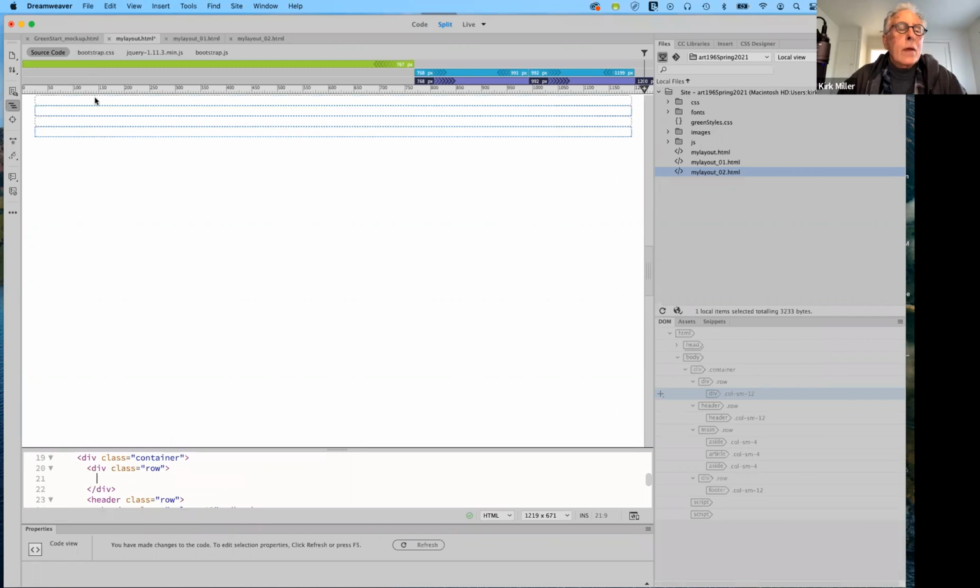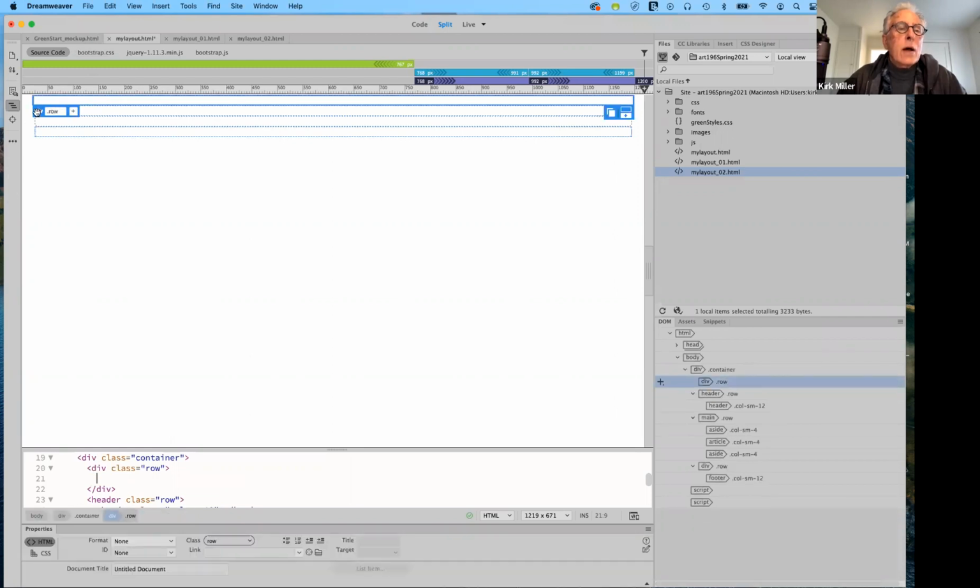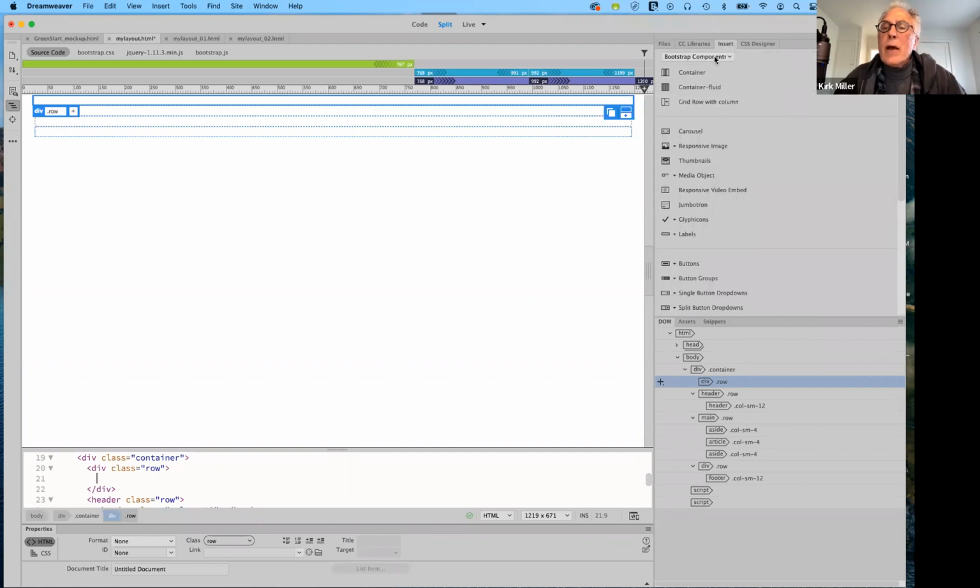Okay. So now we can go back and select the row. No div inside it. What I want to do is switch over here to Insert. Make sure that I have Bootstrap components selected. And then I want to scroll down here, and where it says Navbar, Basic Navbar, that's what I want. So I'm going to go ahead and click on it.